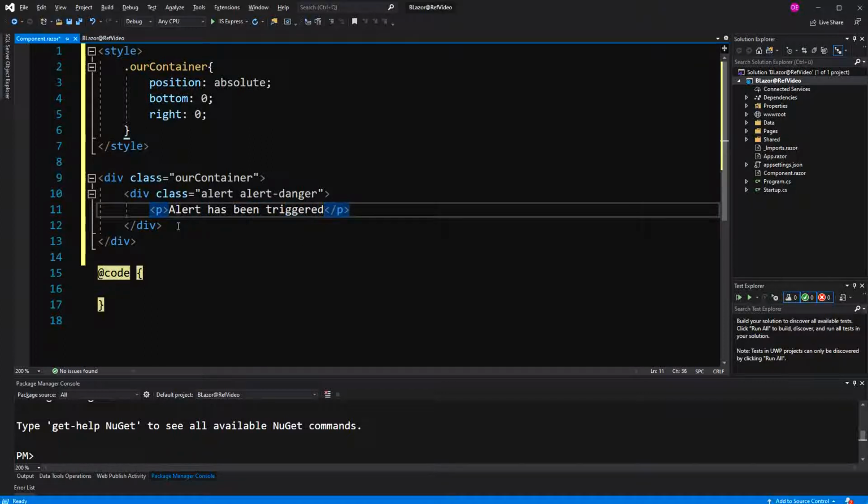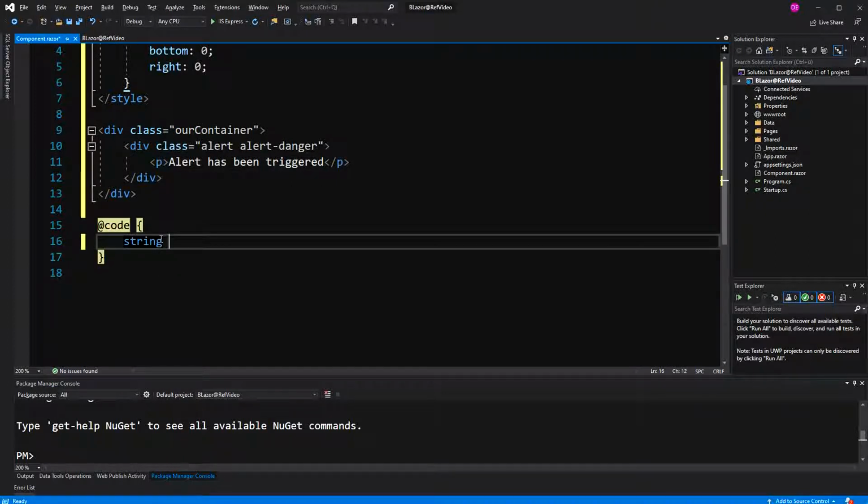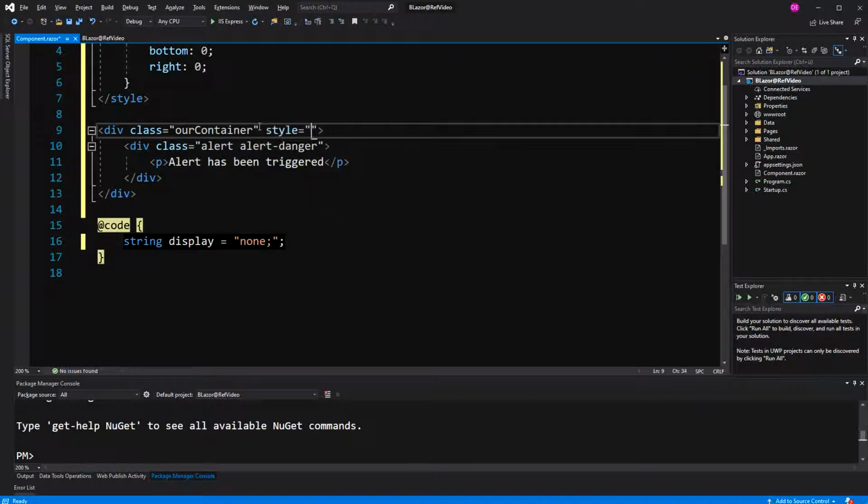So now the alert is getting displayed. We don't want that. We want that the alert, if you load the component, isn't visible. So here I'm using display, and using the value in the string of the name display.